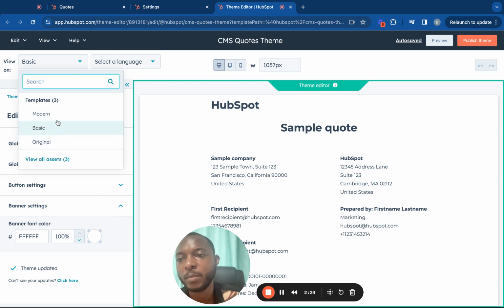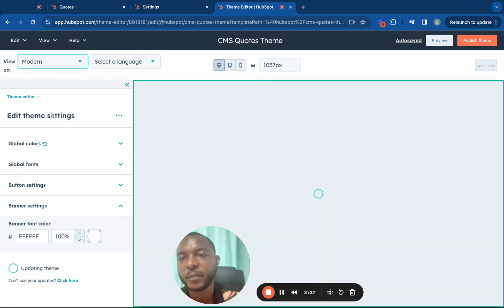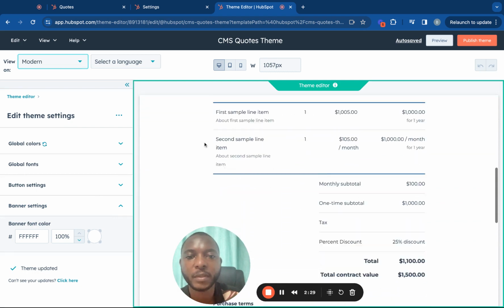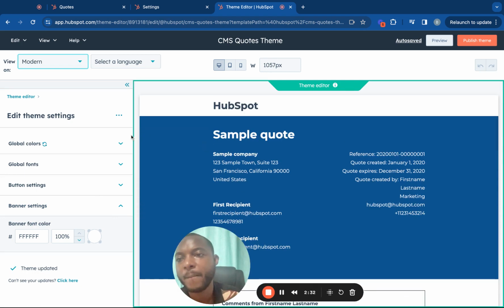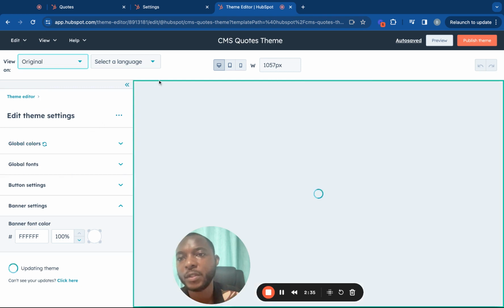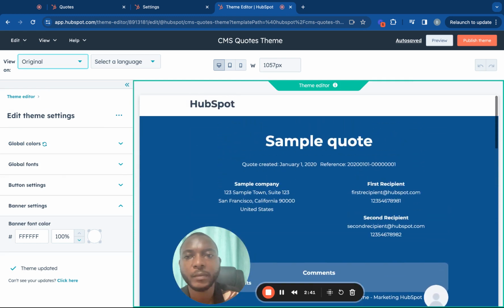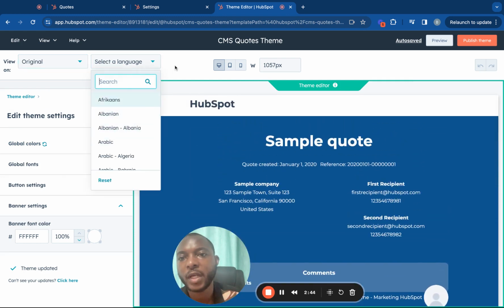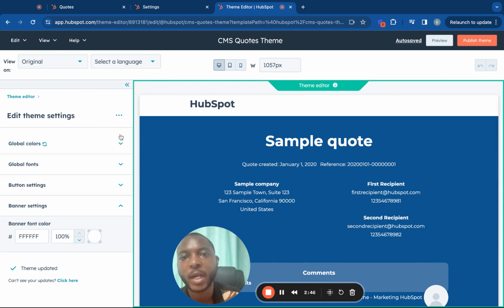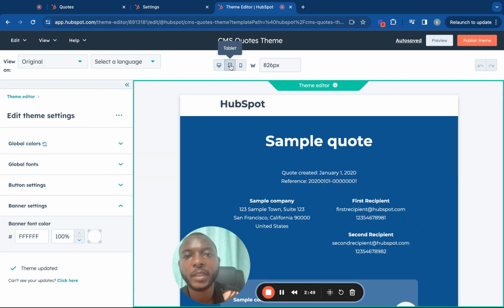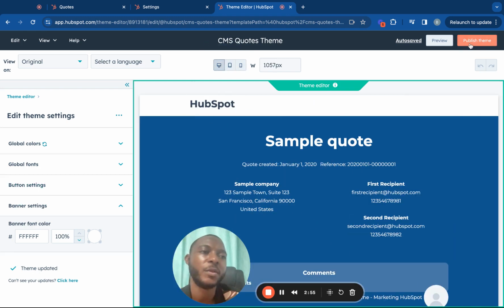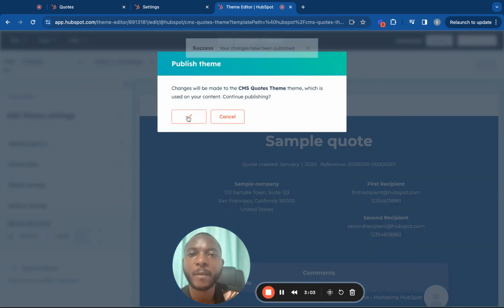You can also view in the basic way, modern. There's the modern template. As you can see, our blue is already there. You can change to original. This is another template. You can see that. Here you can change the language. You can choose your code per language. Here we have the tablet view and then mobile view. All right, so once you finish to set up your brand customization, click publish.